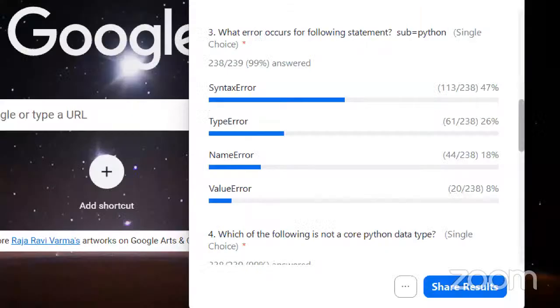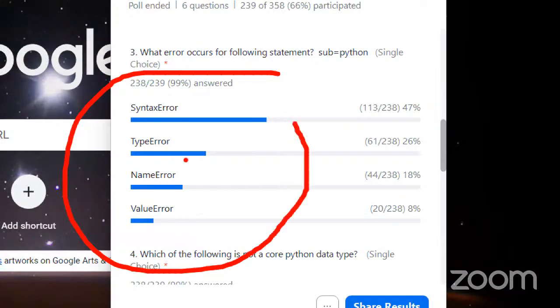So here a lot of mistakes are there in this question. Anyone tell me what is the correct answer? Type error. Most of you have given the answer as syntax error. So in Python, we have a lot of different errors. In C, we had only 2 errors. One is syntax error, another is logical error. After that, we didn't have any errors. But in Python, we will get a lot of errors: indentation error, type error, name error, value error.